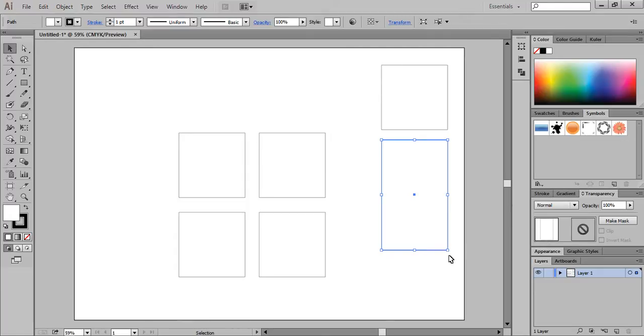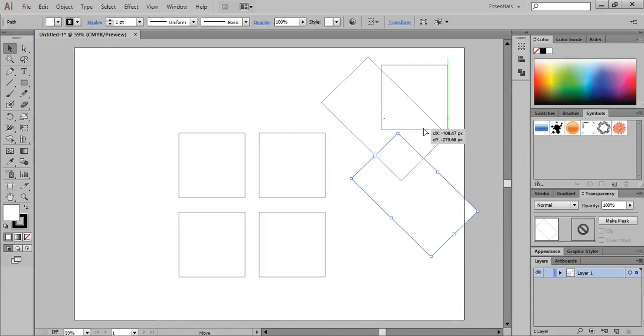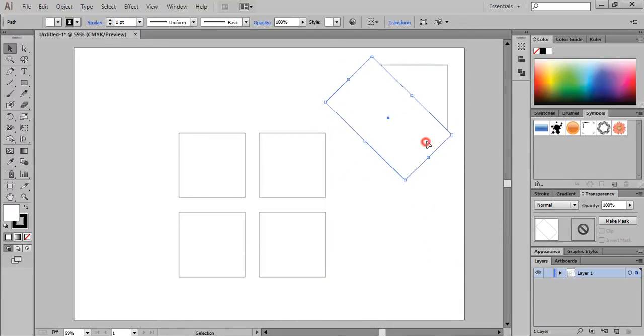And if you move your mouse, then you will get this rotate. So press Shift on the keyboard. I want to rotate it at a 45-degree angle. So this is what I want. Okay, now this is Pathfinder.